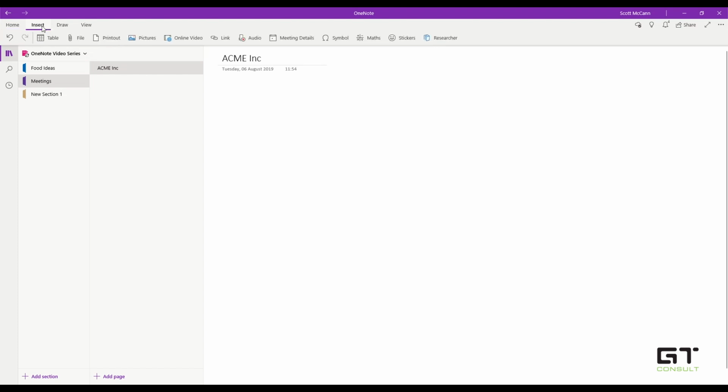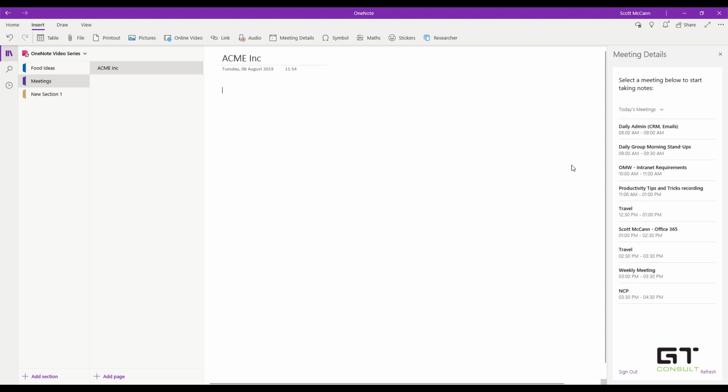And from this navigation that pops up over here, the one we have is called Meeting Details. When we select that, a panel pops up on the right hand side that connects you directly into your Outlook. That's popped up, and now we can select the meeting that we would like to insert into OneNote. So I'll choose our productivity tips and tricks.